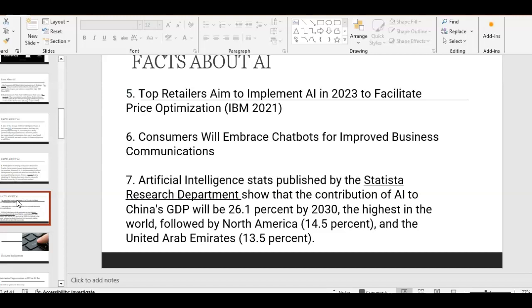Okay, chatbots basically, I'm going to talk more about that in a moment, but basically it is a way of automating functions so that you've got all that stuff done for you.